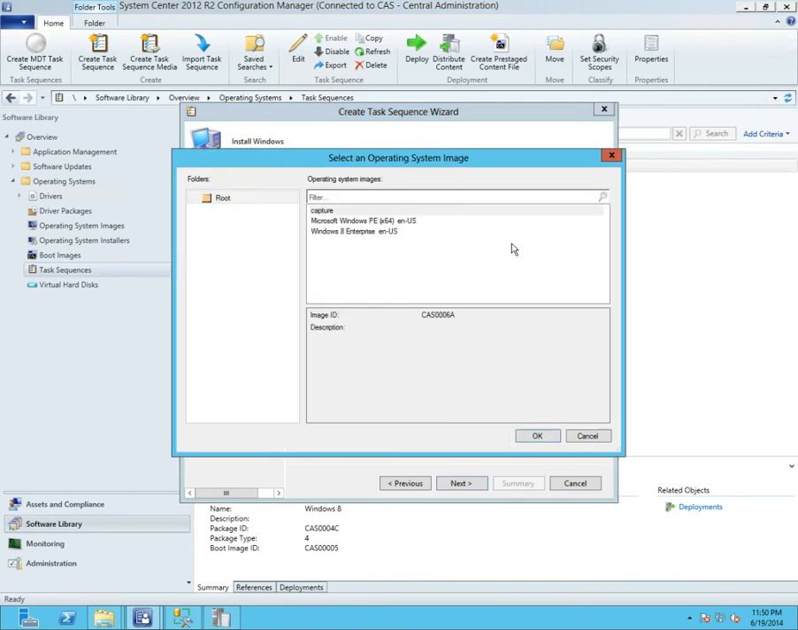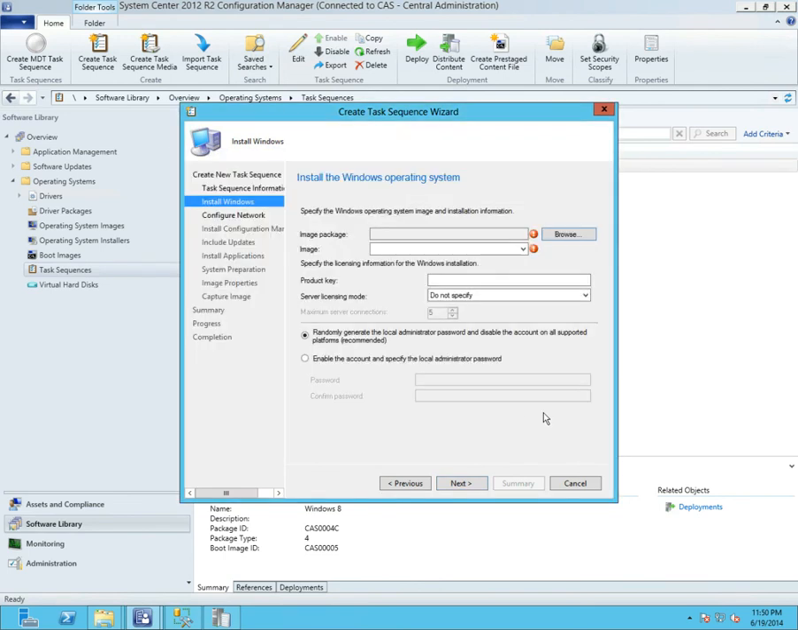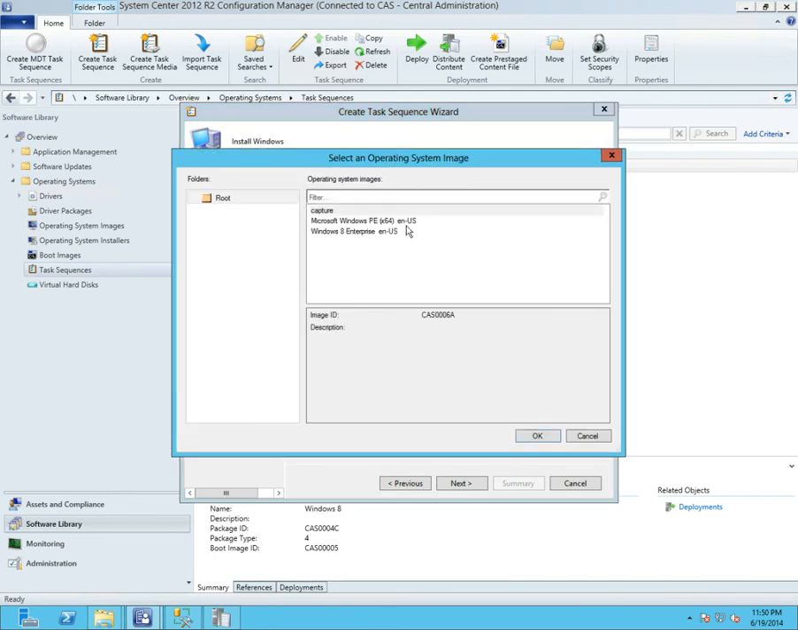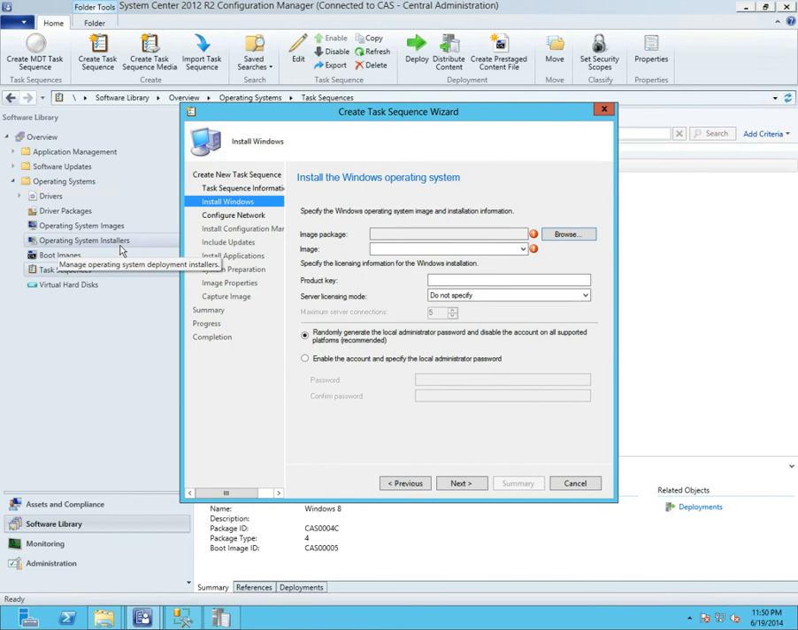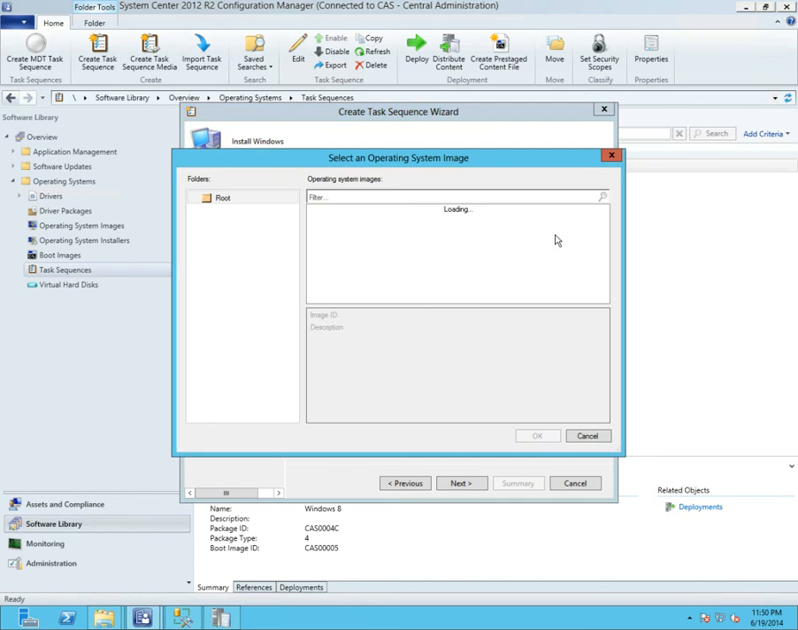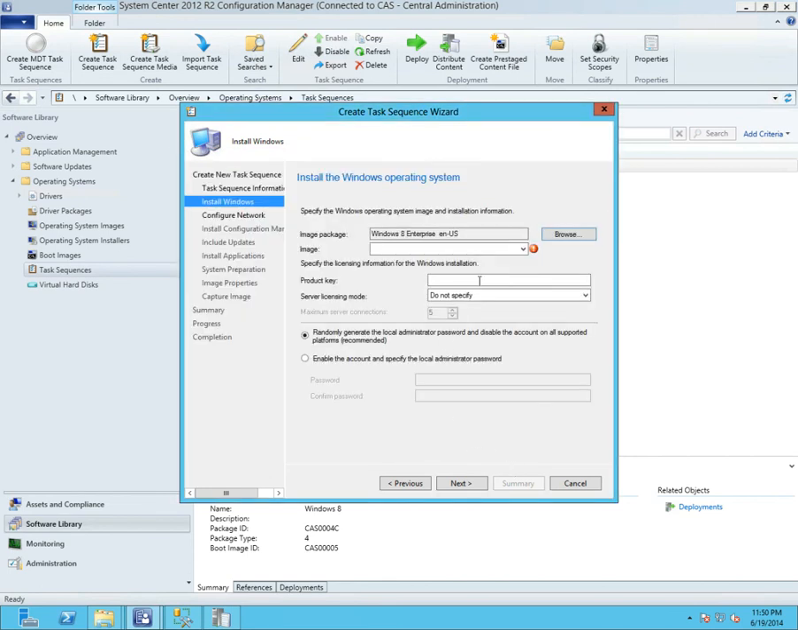And I'm going to choose what image package I want to use. Now let me call this out. When you browse to it, it is only going to present to you the WIMs that have been imported under operating system images. The wizard will not allow you to choose operating system installers, though you can actually do that once you get the wizard built, should you choose to do it. Because the install.wim is so convenient, this is really the default that most people go with, but you can do it either way. So I'll choose my Windows 8 Enterprise.